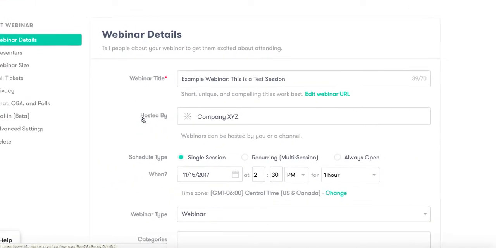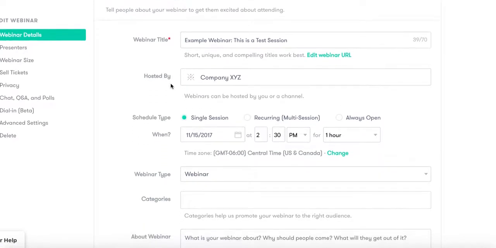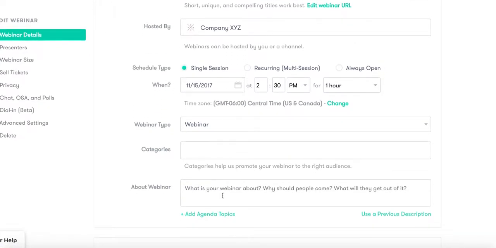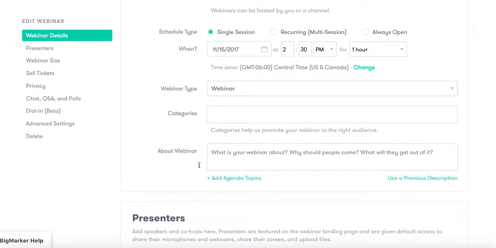So again, everything else is pretty straightforward in this section. You can edit your webinar title. You can add an about section of your webinar, which I do highly recommend. It gives more details about what you're going to be covering in your session. Also, you can add agenda topics and really personalize the landing page to yourself.